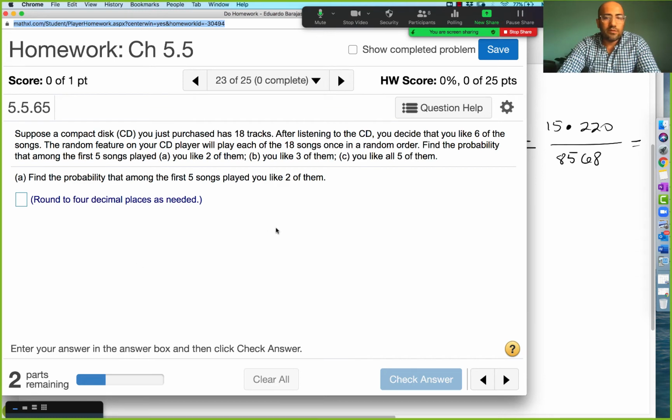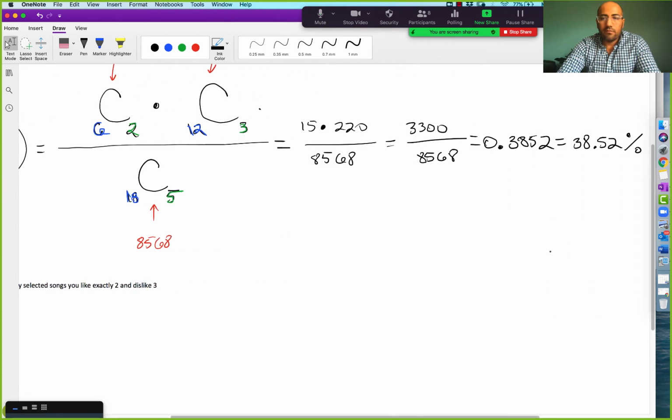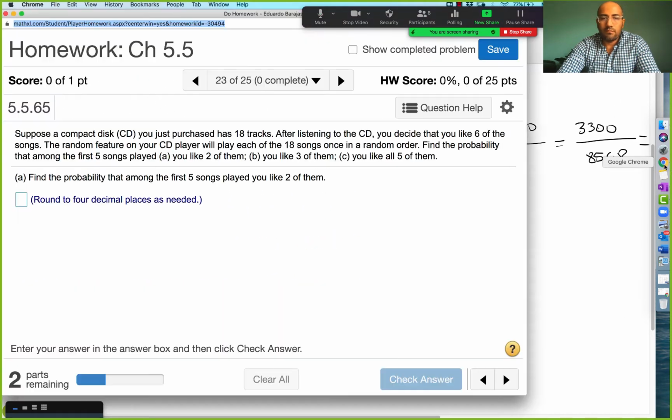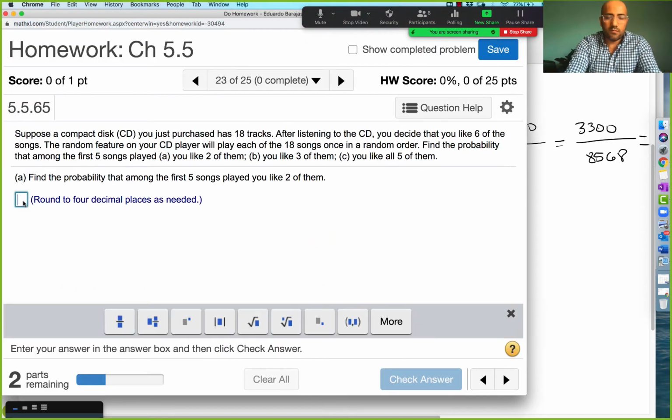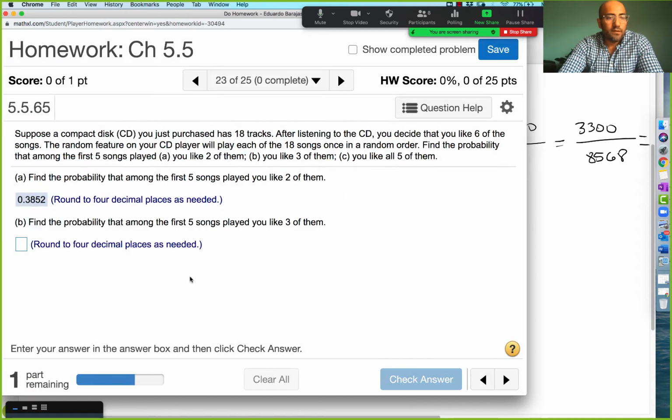Oh, so what was it? It says round to 4 decimal places as needed. Did I say 31? No, 38.52. 0.3852. Well done. Don't you just love that little green check mark? Find the probability that among the first 5 songs, you like 3 of them.